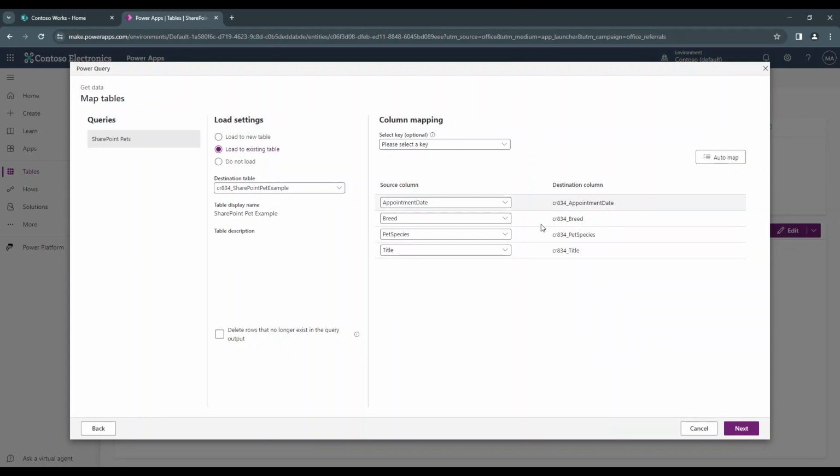Let's say we have a huge list of columns and it's going to take us forever to go one-on-one. Power Query has the option to auto map it. If you click auto map, it'll automatically map everything out to the best of its ability. It's always best practice to check if everything got mapped correctly if you do use auto map. But you can also do it manually as well, as I just showed you. Once everything is column mapped correctly, we click on next on the bottom right.